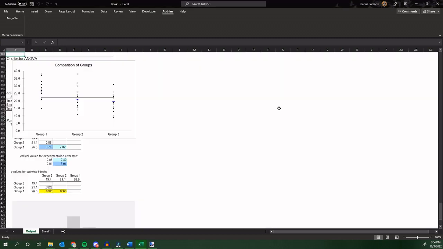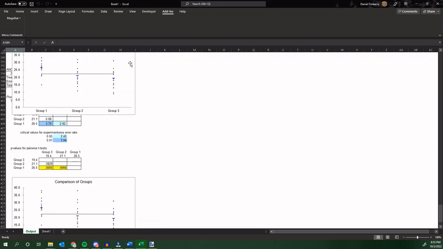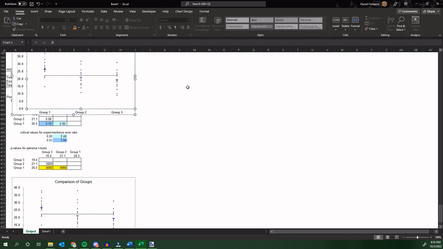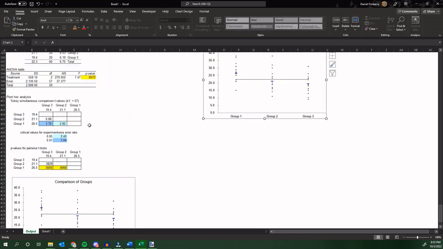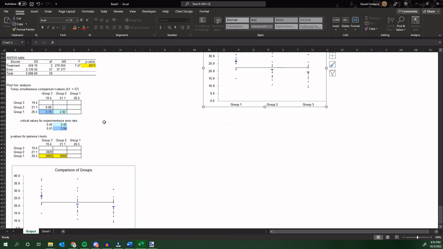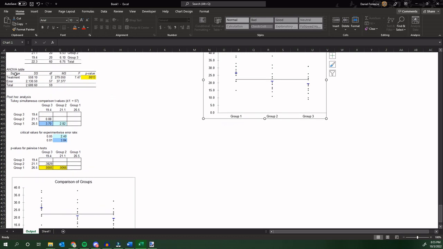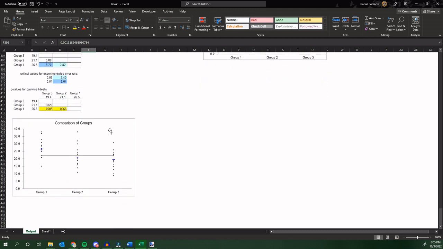Hit OK. And it gives us a lot of information here. What we're mostly interested here is our ANOVA table. It gives us our F-score and our p-value. Also, if needed, it does plot the comparison of groups together if your students need to see that.